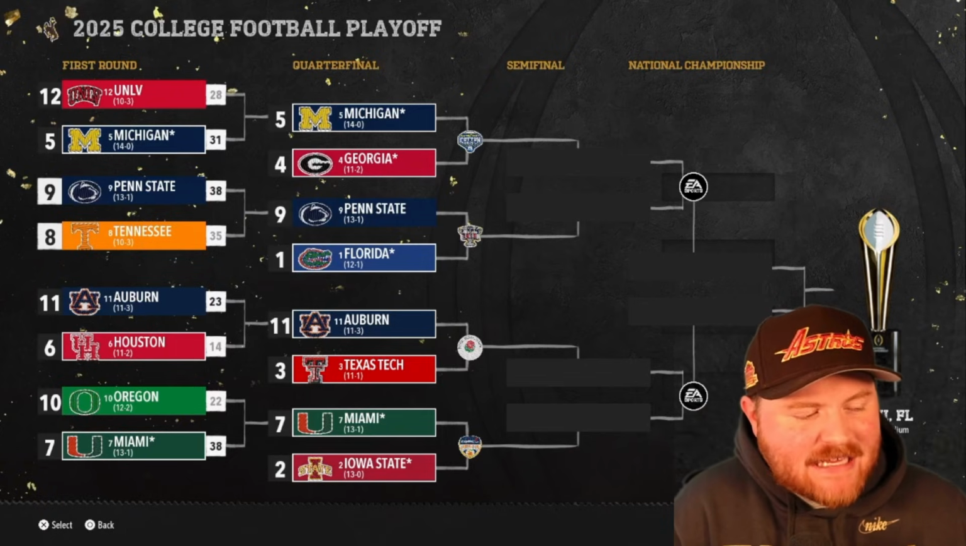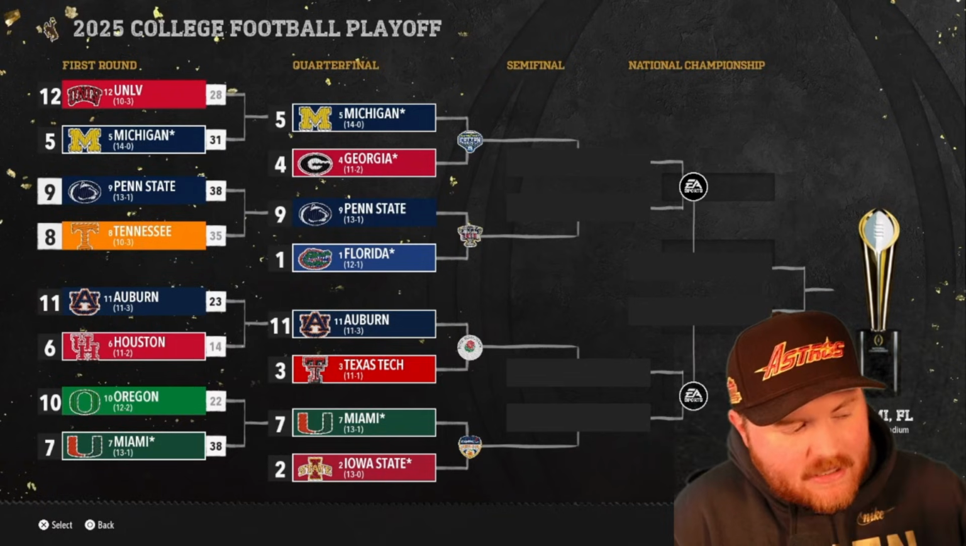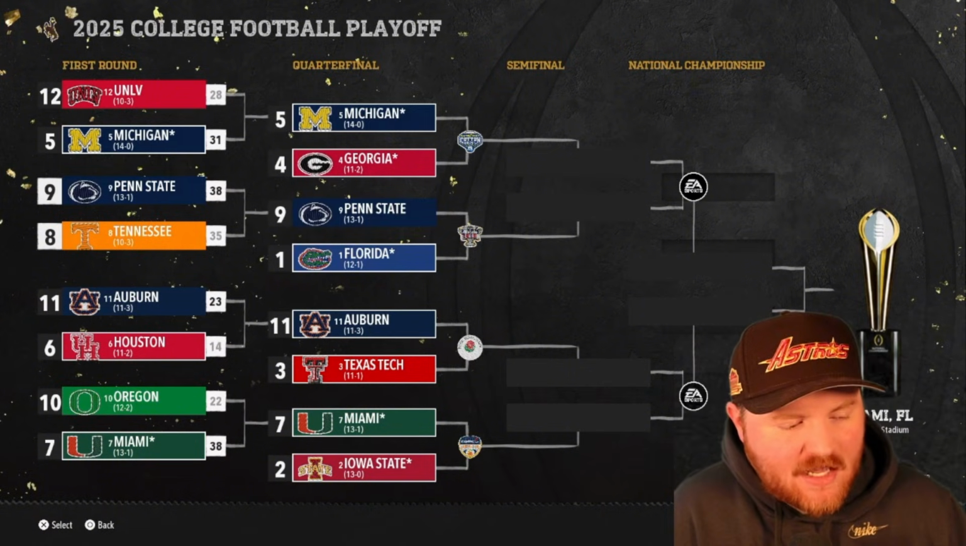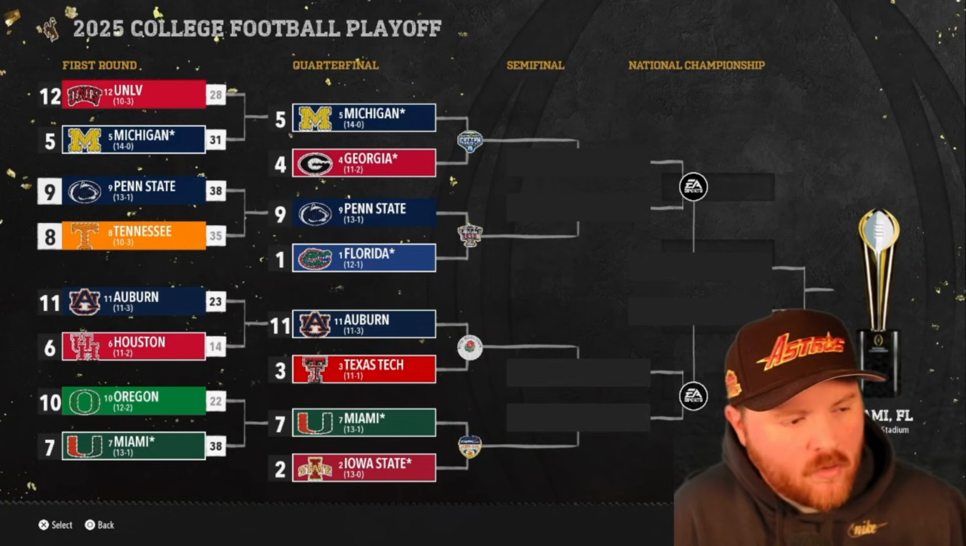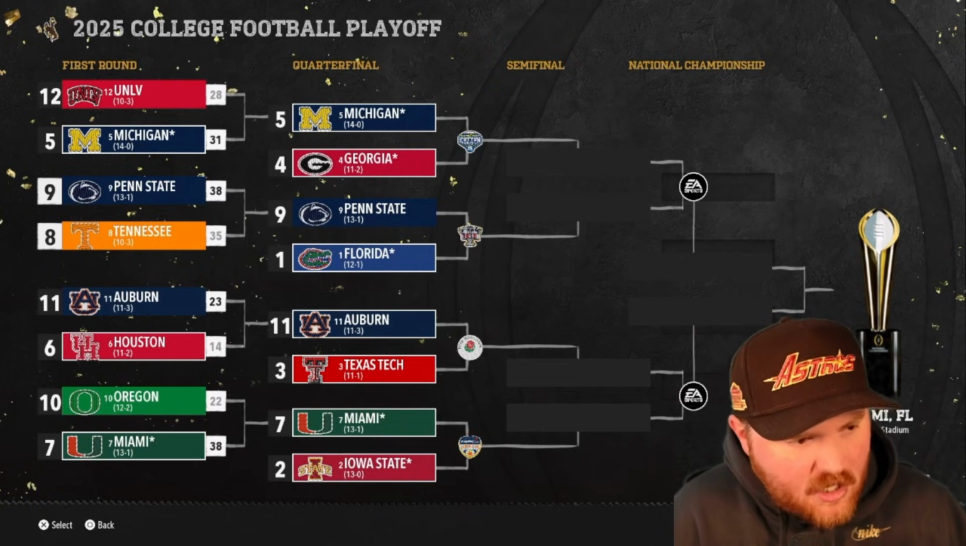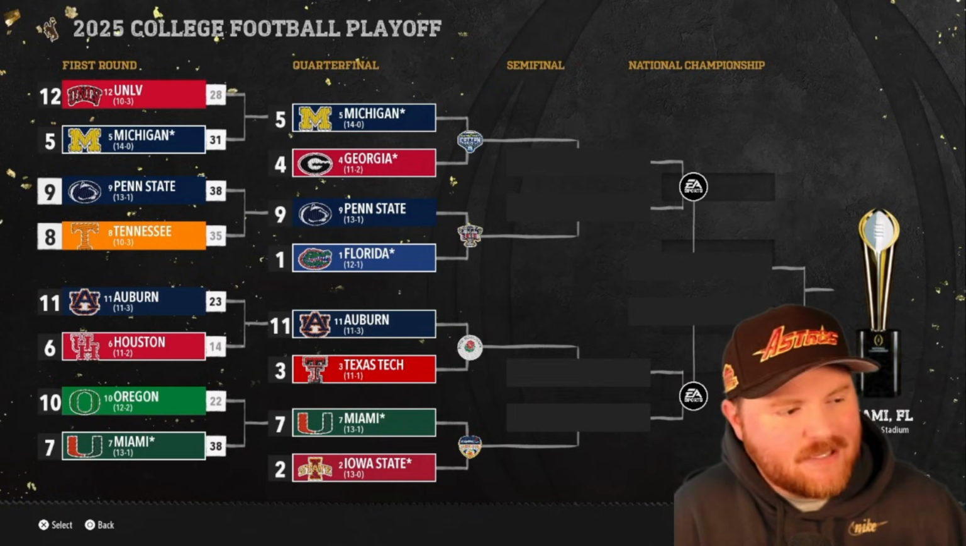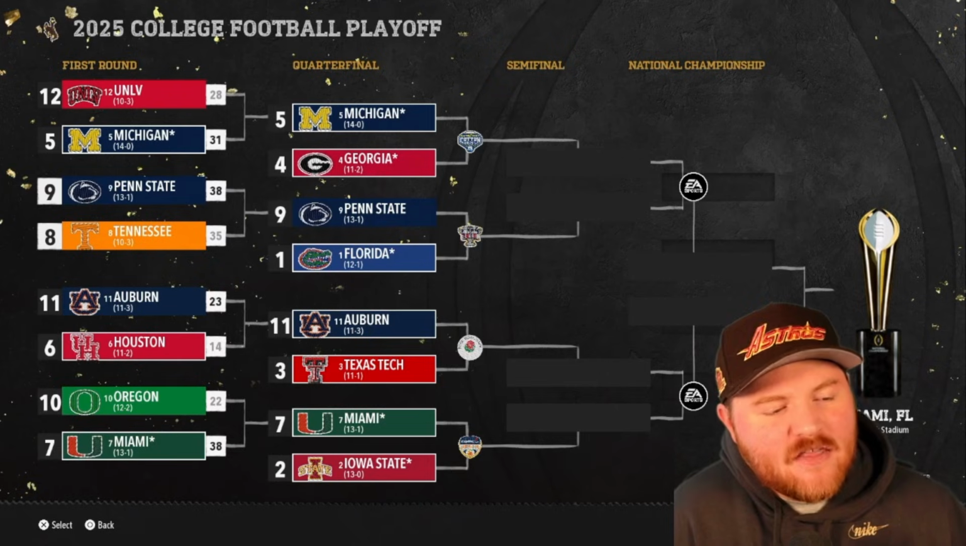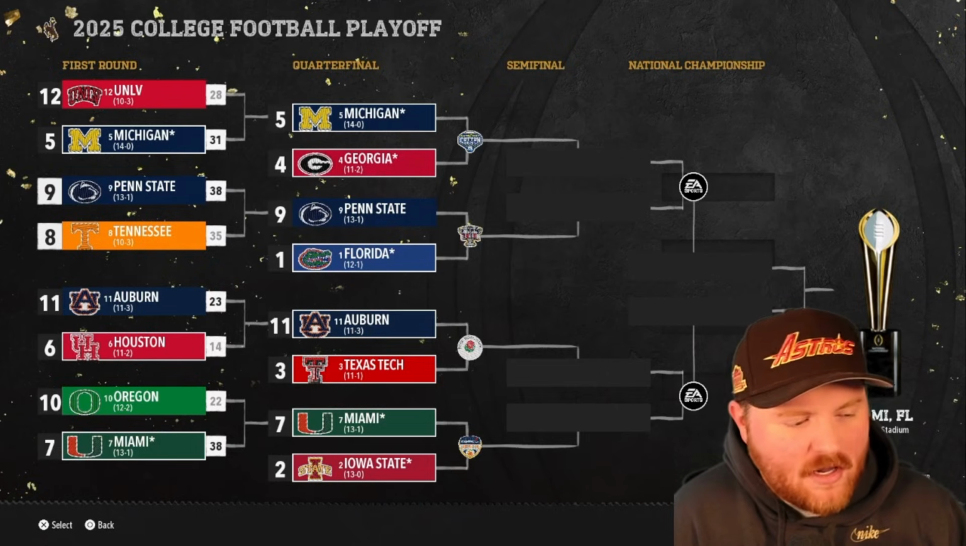Okay, so Miami gets back-to-back victories over Oregon in the Mario Cristobal Bowl. They move on. They'll take on number 2 Iowa State in the second round. Houston can't get past Auburn in the first round. Auburn will take on Texas Tech. We don't get the conference matchup there. UNLV loses to Michigan. They'll take on Georgia in the second round. We don't get the conference matchup there. Penn State beats Tennessee. They'll go on to the Sugar Bowl to face Florida. We don't get the conference matchup there.